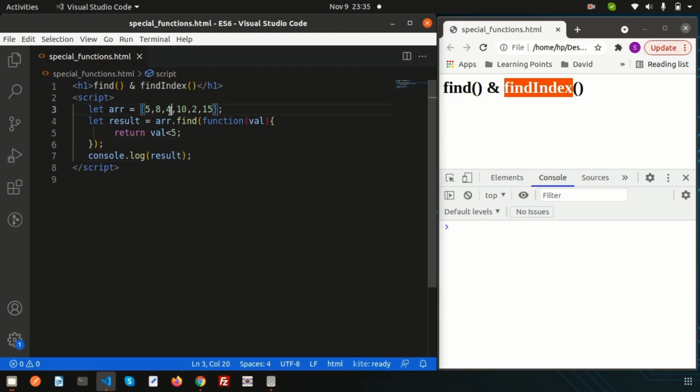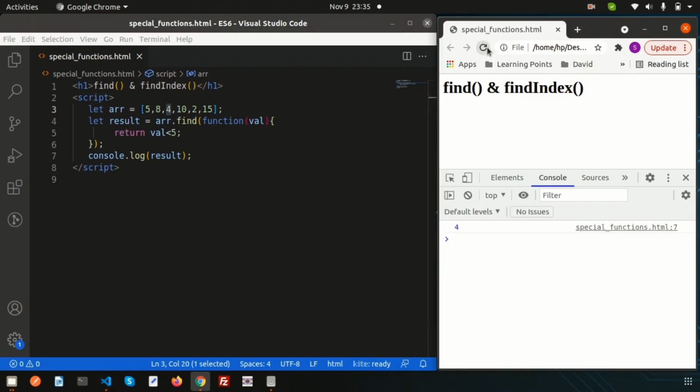Now the output will be 4. Here you can see the values less than 5 are 4 and 2, but 4 is first, so it will return 4, right? Let's refresh this. So we are getting the output, that is 4. Simply, if I want to change it, suppose I check for values less than 10, at that time it will give the output as 5.